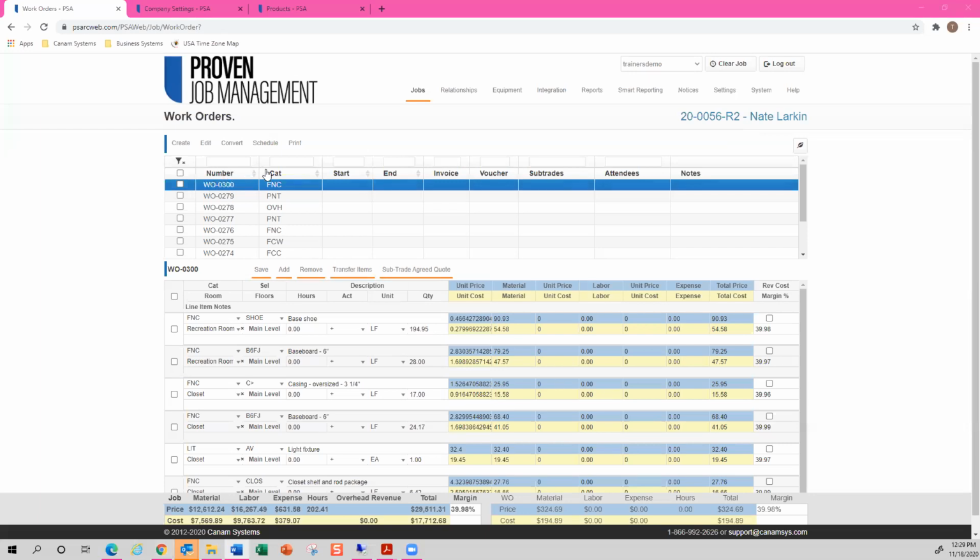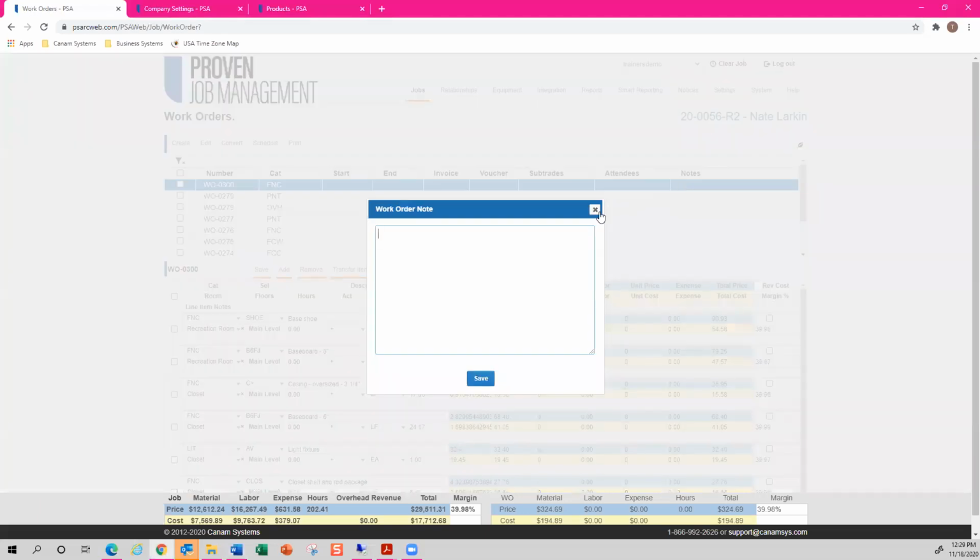I wanted to point out that each column within the top area of our screen is searchable. Perhaps if you have a large estimate, it will be beneficial for you to be able to search by work order number, category. You have the ability to view those start and end times if you are utilizing the schedule feature that will update the start, end, and your attendees. And also, you can view the invoices, vouchers, any closed work orders. And then you also have the ability to add work order notes by simply selecting in that notes field here. And then you can add in a particular note and select save.